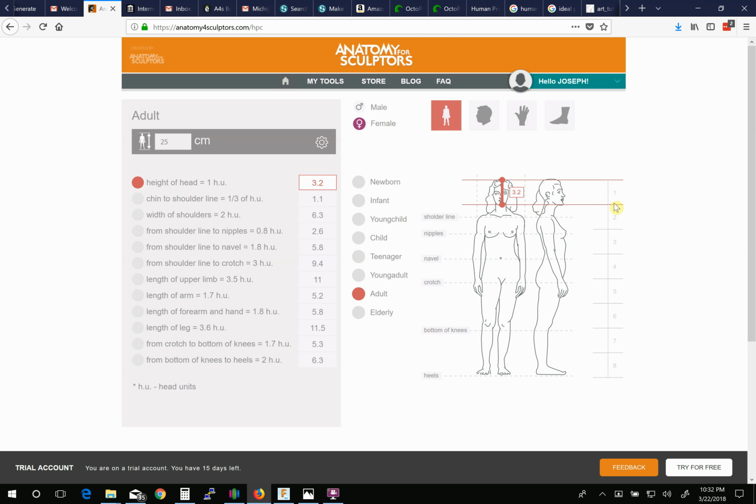which is more of a superhero type female, okay? But what this program can't do is it doesn't allow you to say, hey, I've already sculpted a head and my head is, let's say, 13 millimeters. Please figure out the rest of these proportions. It can't do that. So I guess that's one con of this program.